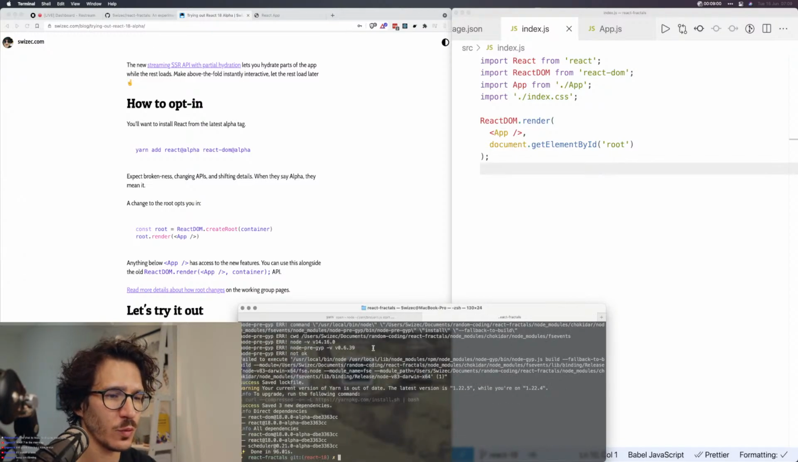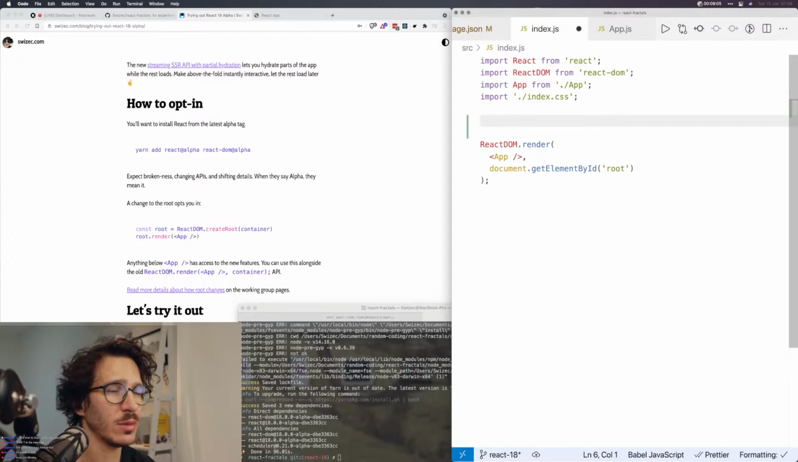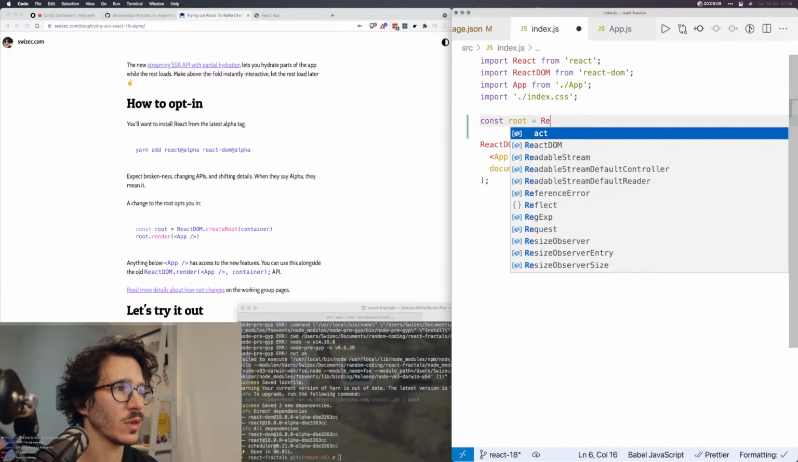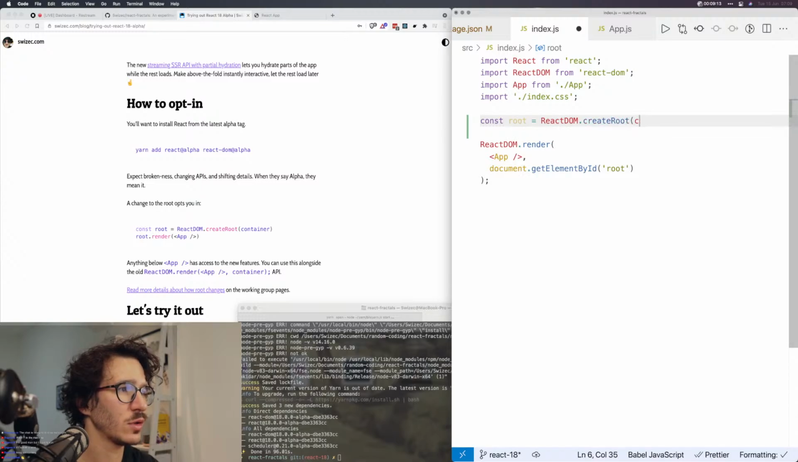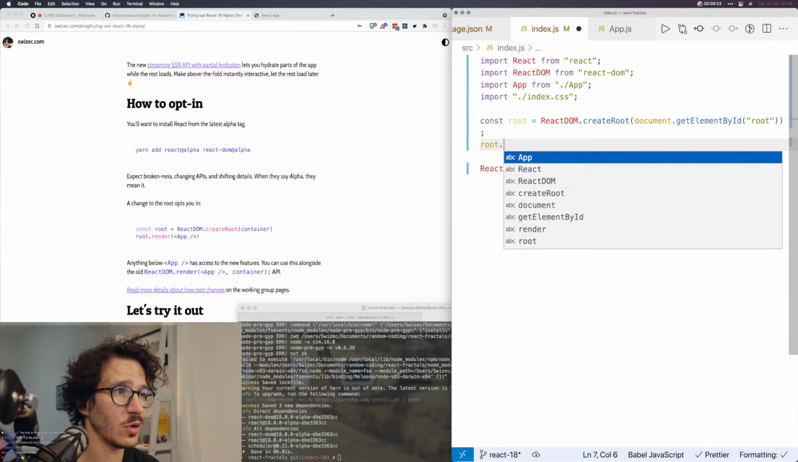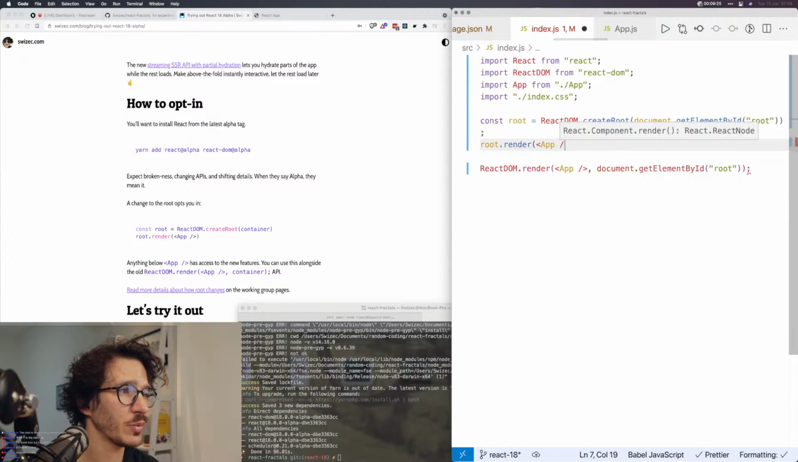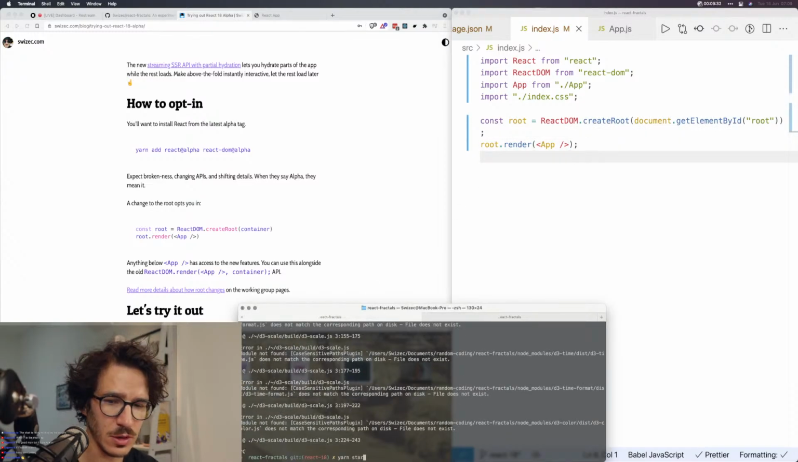Okay, so we've got that. Now we enable it. So we say const root equals ReactDOM.createRoot for document.getElementById root. That's our container, and then we root.render our app. Okay, now let's see if that still works. So I'm gonna yarn start again.